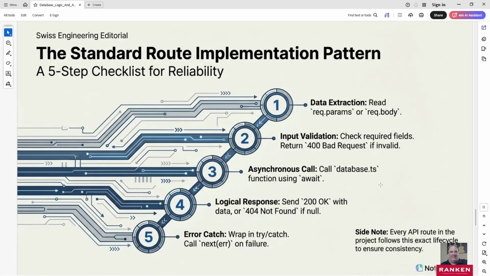Then the fifth one is error catching. It's going to wrap in a try catch, so in case there is an error, we go ahead and grab that and we can make decisions based on that error as well, okay?